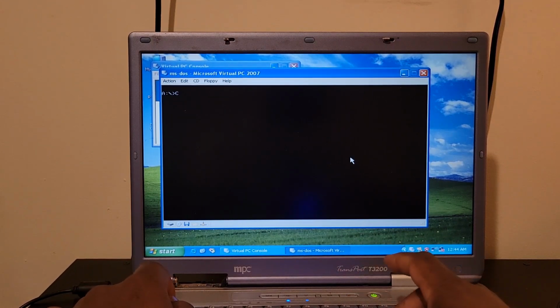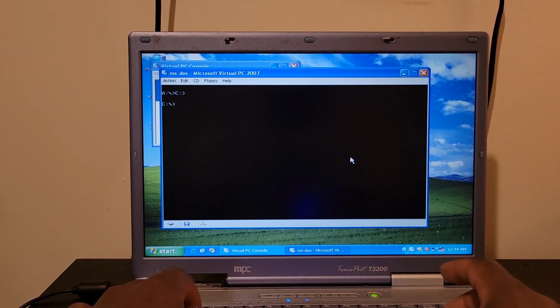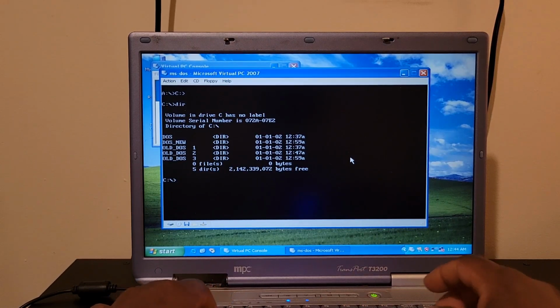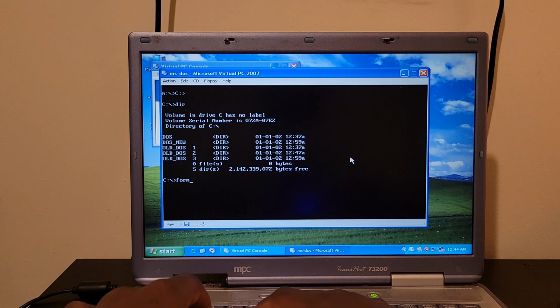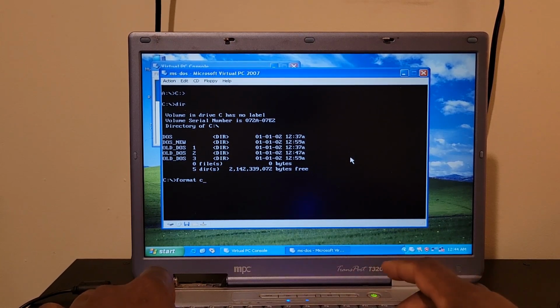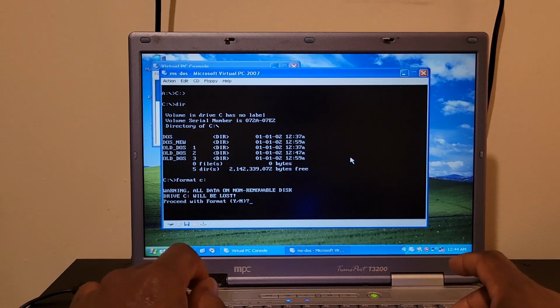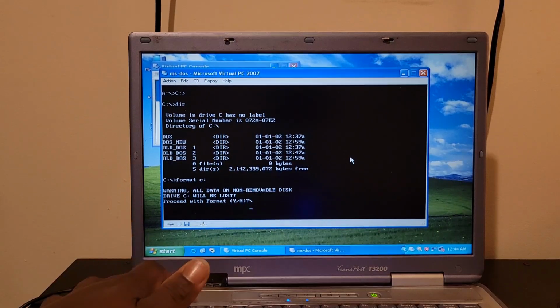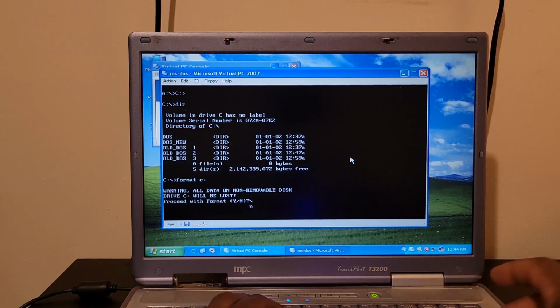All right, let's try this format again. All right, switch it over to C. Format C. And as you can see, there we go. If we wanted to erase everything on drive C, we can. So just some of the basic things that you need in order to install Windows and see certain things is included in the startup disk.